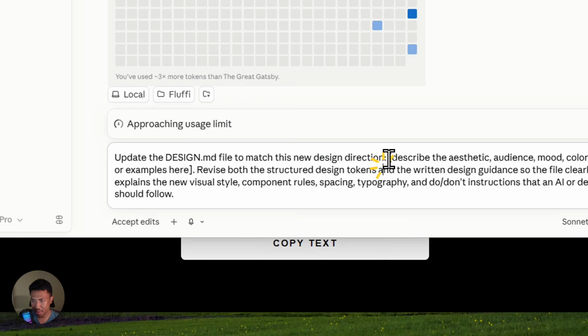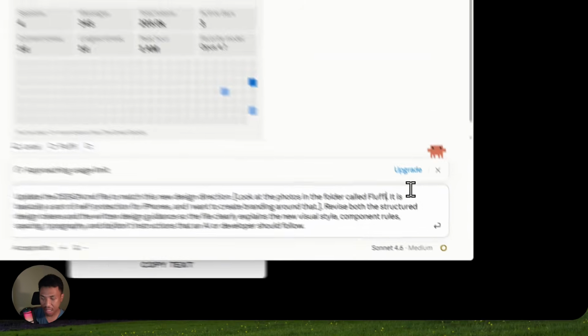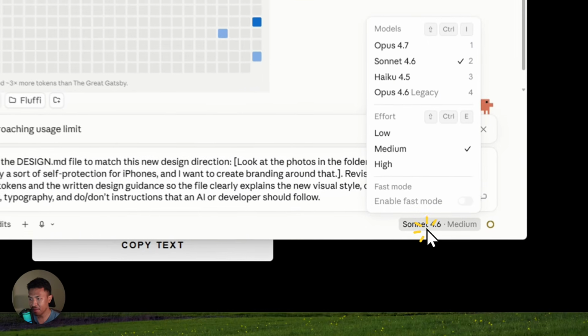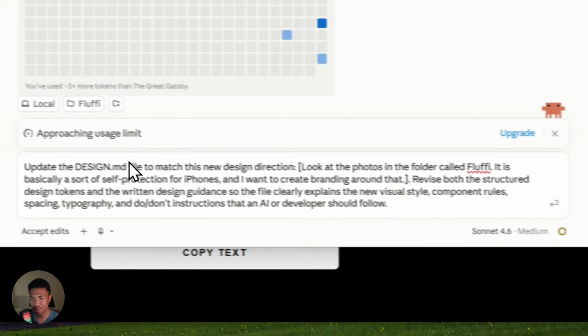Okay. Oops, sorry about that. Just replace that. It's called Fluffy with an I and not a Y. Okay, so this is my prompt. I'll just use Sonnet. Okay, seems to be good.